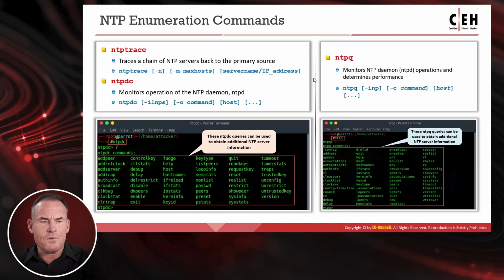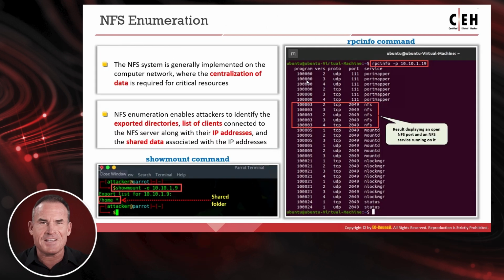All right, there's a few different command line utilities around NTP. We don't really have a lab for it, and it's not really set up for a demonstration. But NTP trace, NTPDC, and NTPQ are all part of the NTP suite. Now, the idea there is you can trace a chain of servers back to the source, monitor the operation of the daemon, monitor operations, and determine performance. And to be honest with you, I don't really do much with NTP on a regular basis.